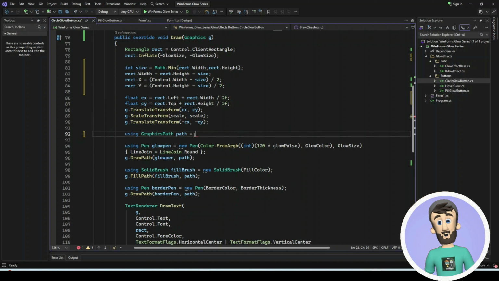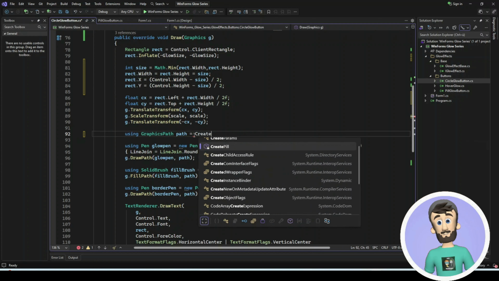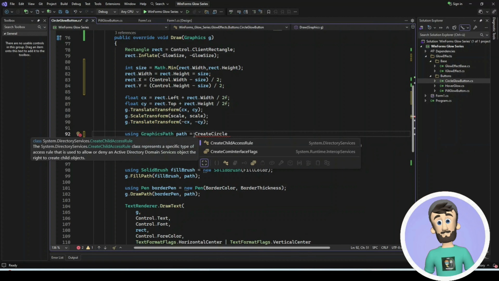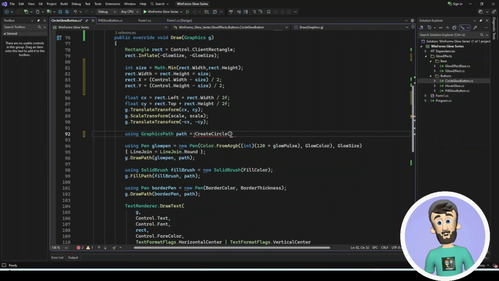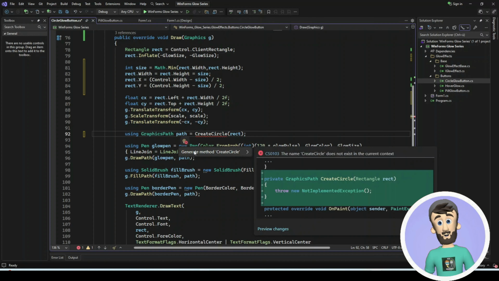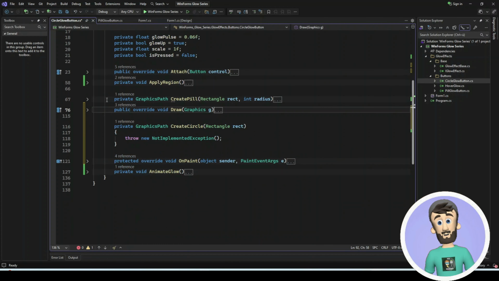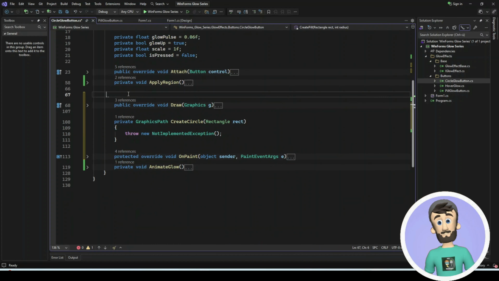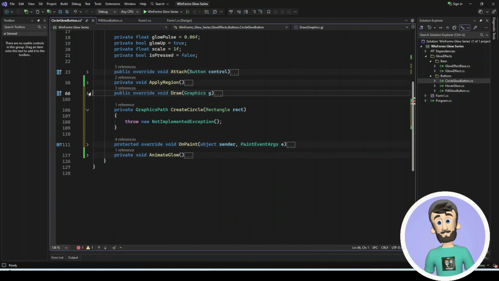Step 4. Remove the pill shape logic. The pill shape is based on rounded ends and arcs. That logic is no longer needed. Anywhere the pill path was created, you remove that usage. Step 5. Replace it with a circle shape. Instead of building a pill path, you now build a simple circular path based on the square rectangle. No radius calculations. No corner logic. Just a clean circle.